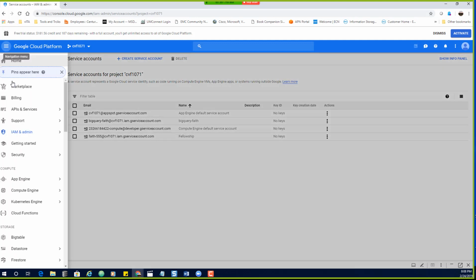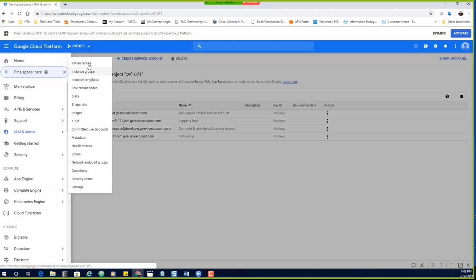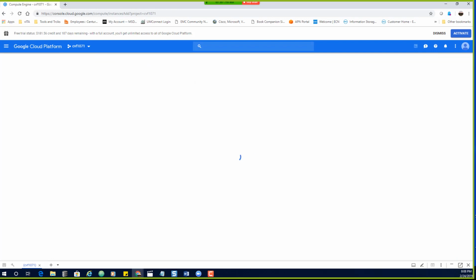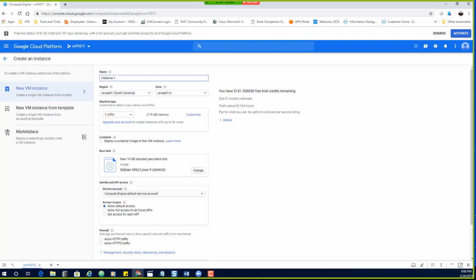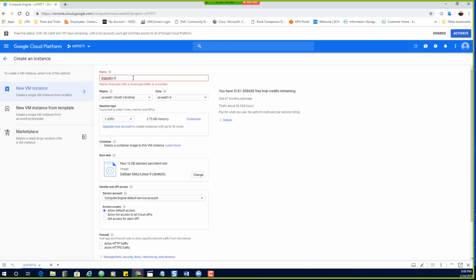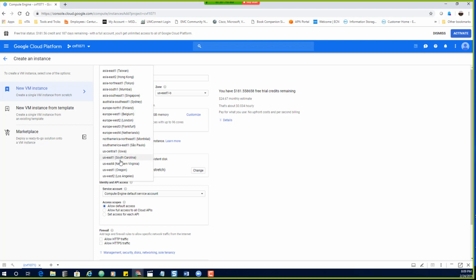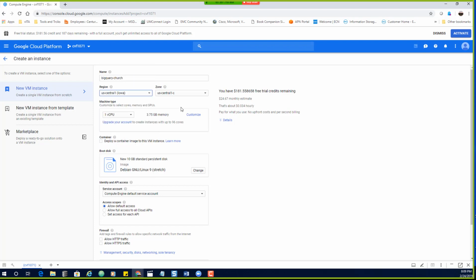So I'm going to go over here and go to my Compute Engine VM instances, and I'm going to create an instance. Okay, and we can call this one BigQuery church. Then I'm going to go to the region and put it in Iowa, Iowa Central 1.